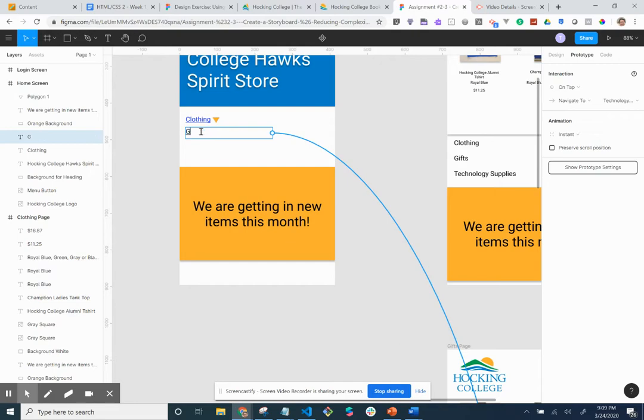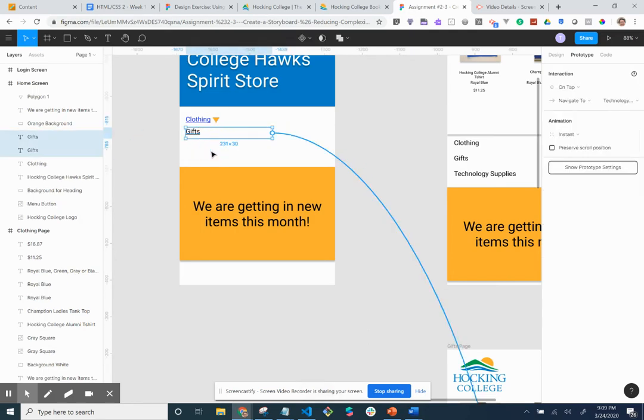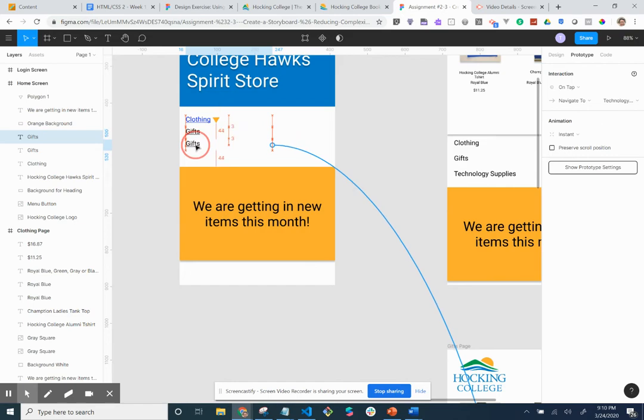Rename this to gifts. Control C, Control V. And you can see it was created because there's 2 gifts right there. There we go. And technology supplies. What's the last one?